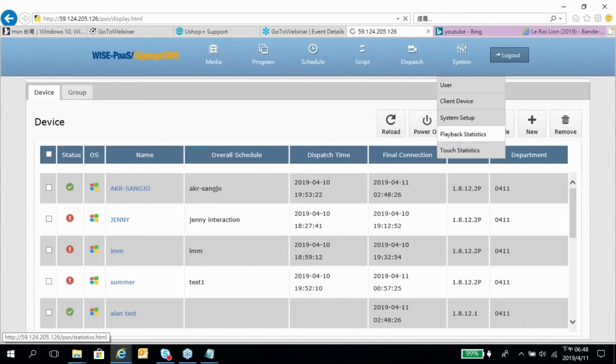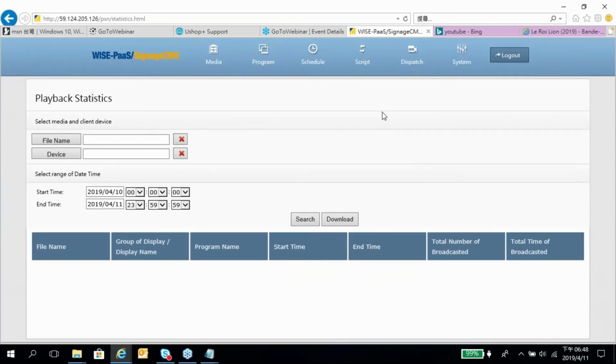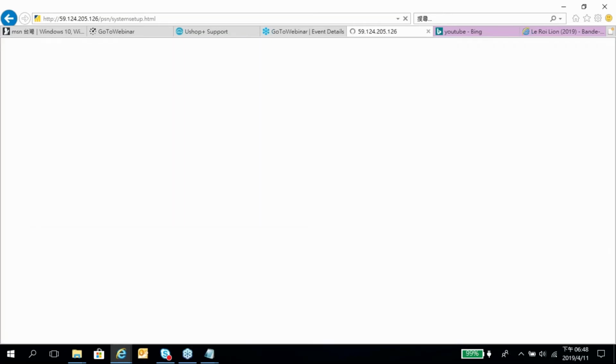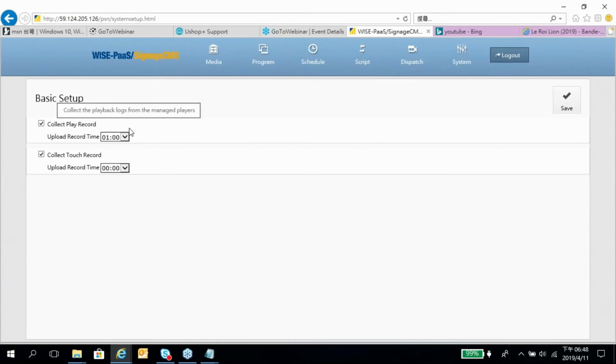Okay, and also playback statistics. We need to collect play record first. The default setting is not to collect the play record. The customer needs to enable it: just go to system setup, click this box and set the upload record time.